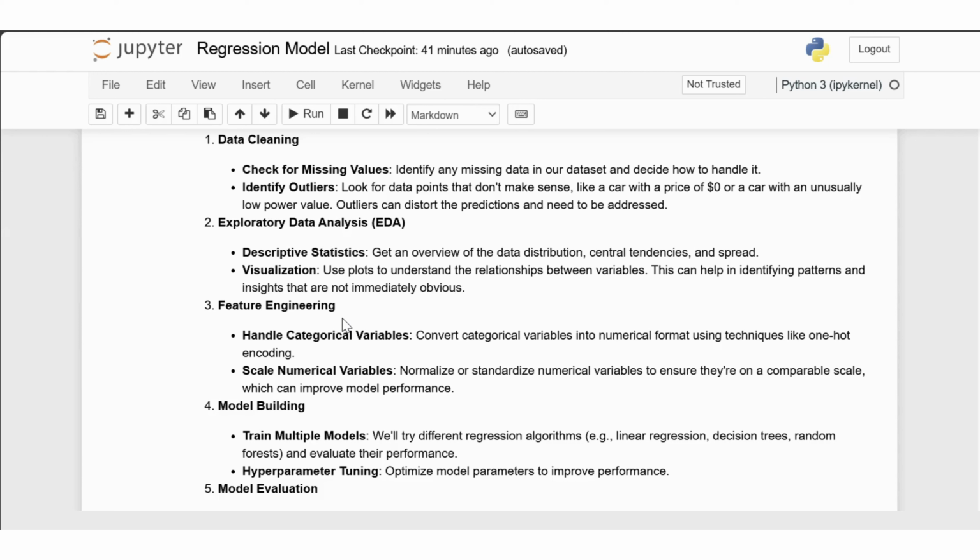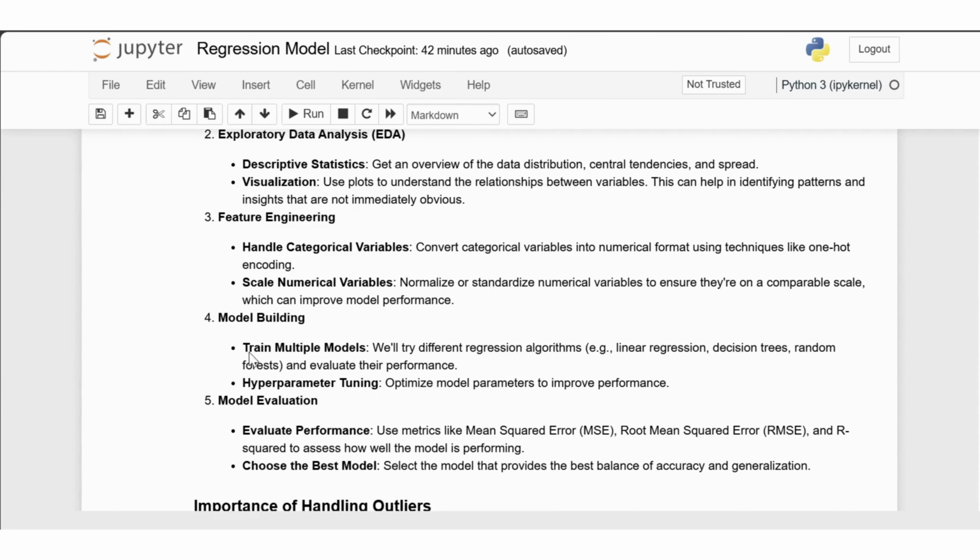And scale numerical variables, where we normalize or standardize numerical variables to ensure they're on a comparable scale, which can improve model performance. The fourth step will be model building, where we train multiple models and try different regression algorithms, like linear regression, decision trees or random forests, and evaluate their performance. And the hyperparameter tuning, where we optimize model parameters to improve performance.